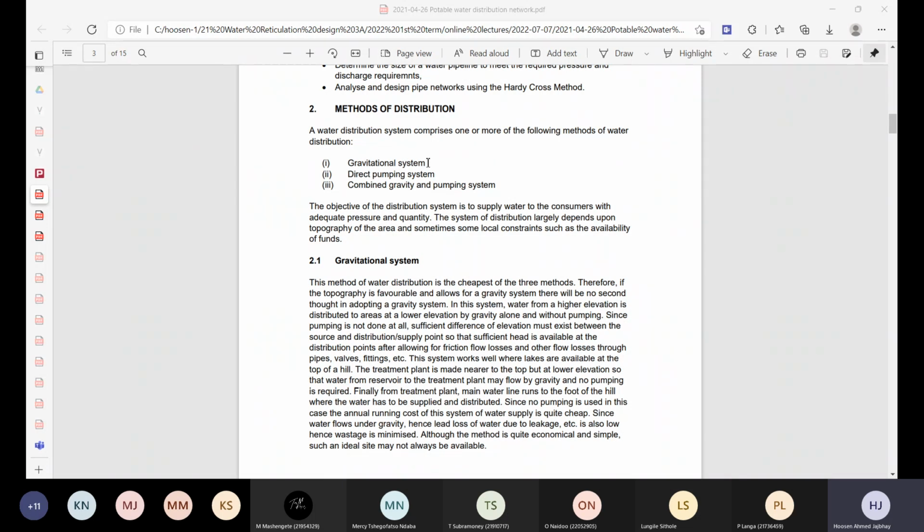There may be a few areas that are higher than your reservoir or your storage point, and then you would need to pump water to those areas. You generally would have an elevated water tower. You would pump the water to the elevated water tower, and from the elevated water tower you then get gravity flow to your distribution areas that are at a higher elevation than the reservoir.